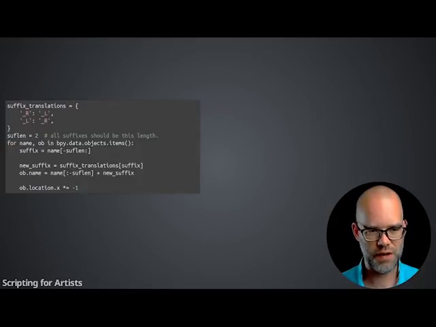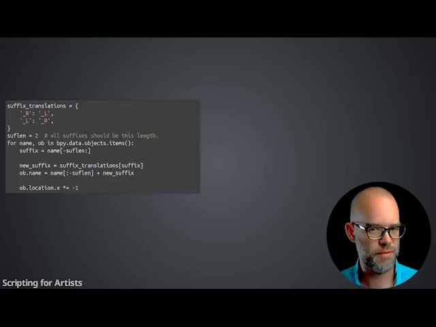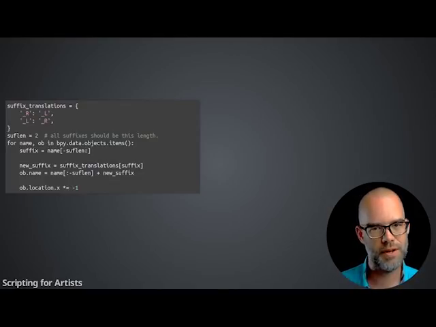Here we define a dictionary, suffix translations, and this is done with the curly braces, and within these curly braces you have the key, colon, the value, and then a comma, and then another key value pair and another key value pair until you have built up your dictionary. On the next line I give a name, sufflen, and this is to make sure that it's clear that we're talking about a suffix length.